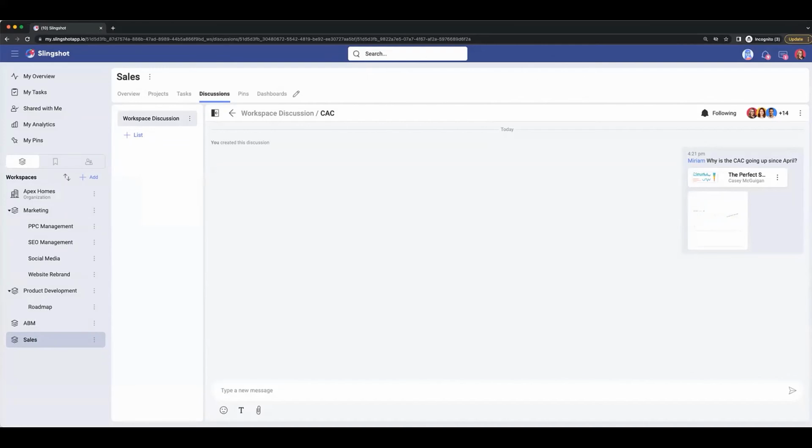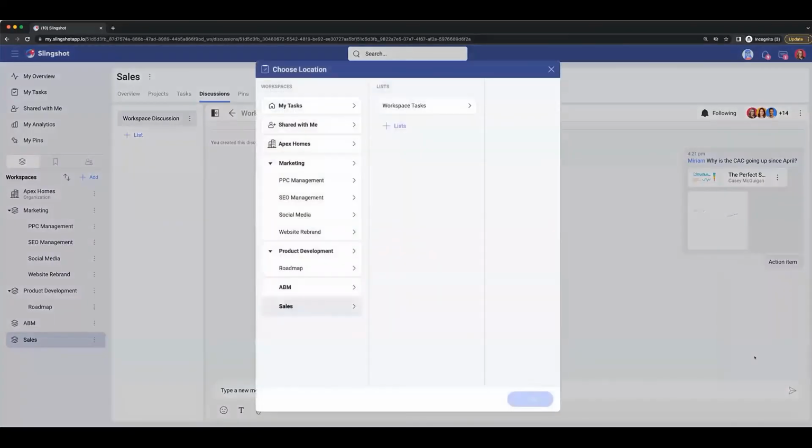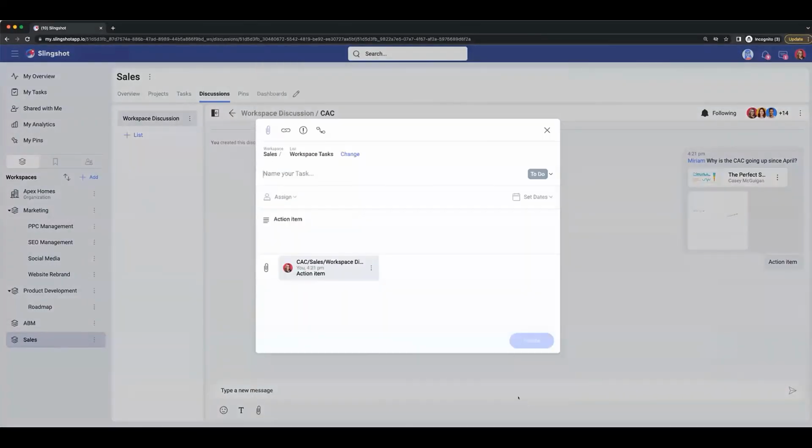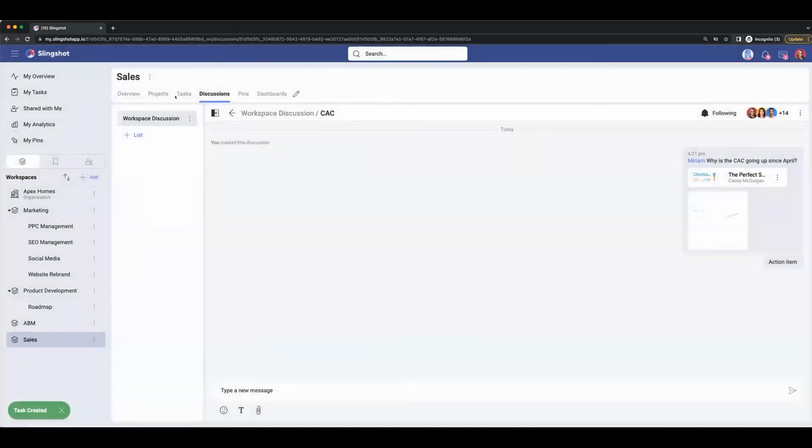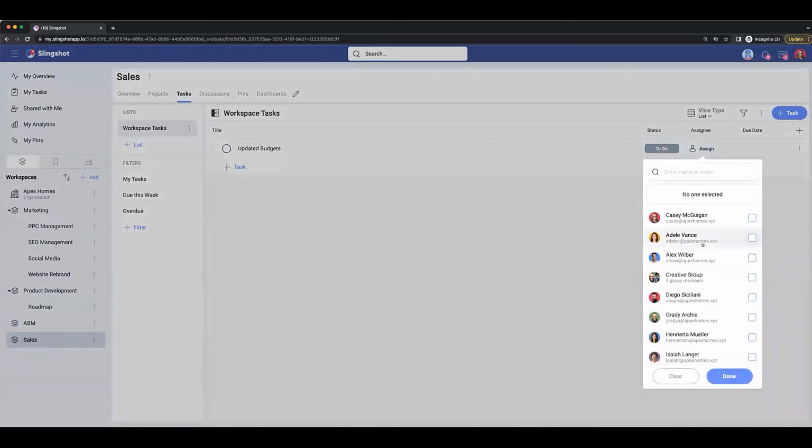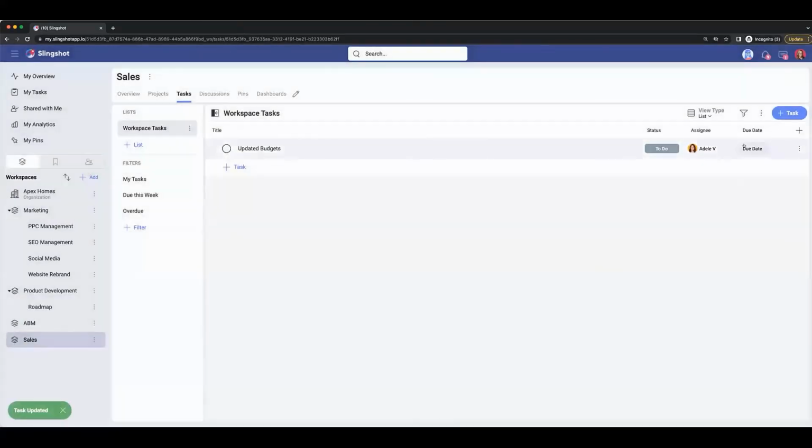And right from here, you say there was an action item that came out of this conversation. We'll just write action item for now. And I can come from this conversation right into a task. I can create a task for somebody in the sales workspace. And again, a live link right to that discussion here. Maybe we'll update, I don't know, budgets or something. Now, if I go over to the tasks, I can see that task here. I should have assigned it on creating it, but I can give it an assignee and a due date.